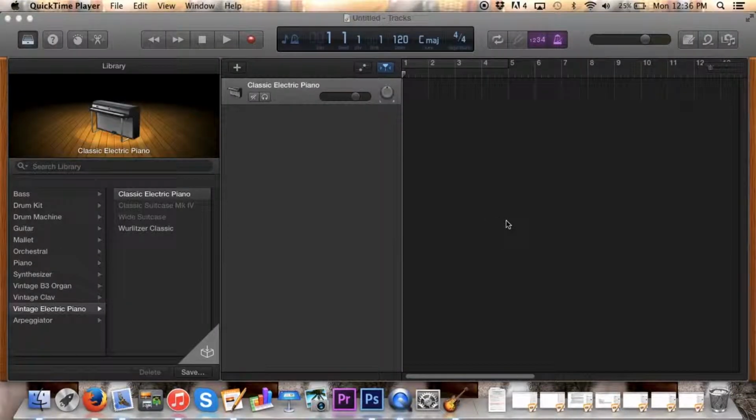Hello, my name is Chase Hobbin, and this is going to be a tutorial on how to use GarageBand and how to use the tools provided within GarageBand to make a little song.